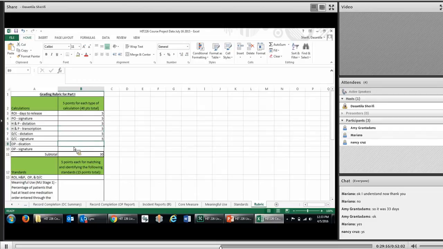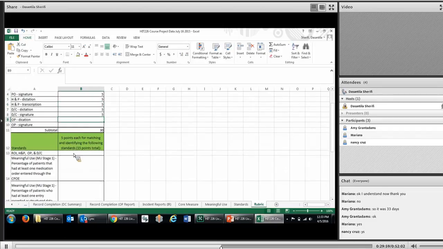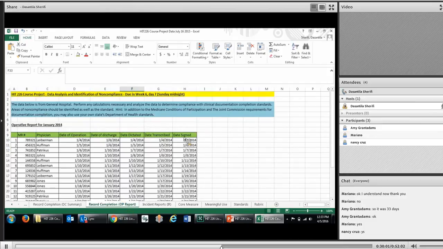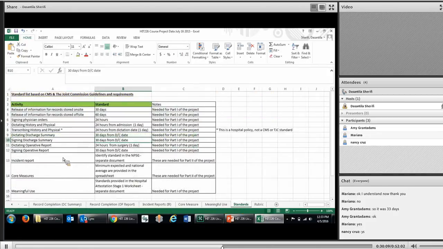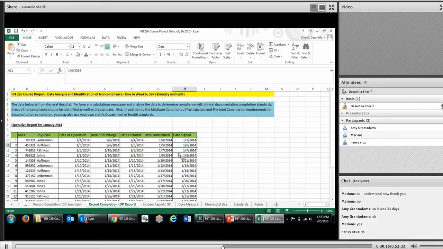So did I do dictation calculations? Did I do the operative report signature? Again, you're going to go to the operative report. Same thing, when it was signed and when the patient was discharged. So you have all the standards here for the operative report, 30 days from the discharge date. So you go here, when is the date of signature? When was the date of discharge? And then you figure out how long it took to sign it.